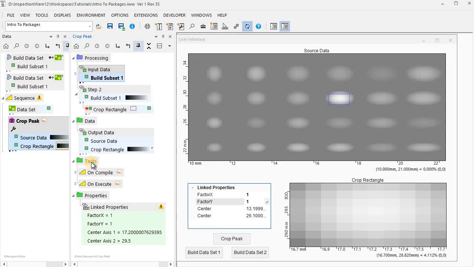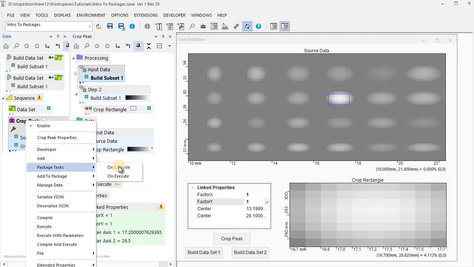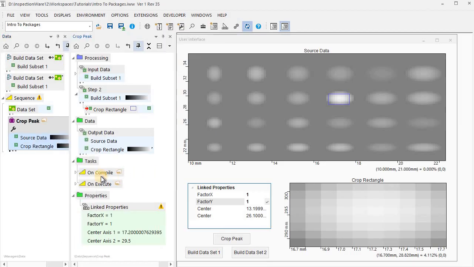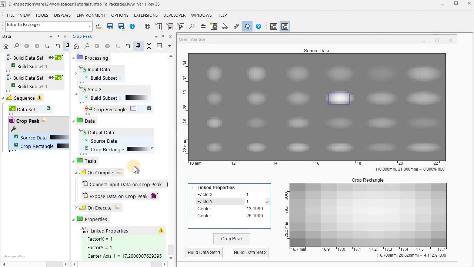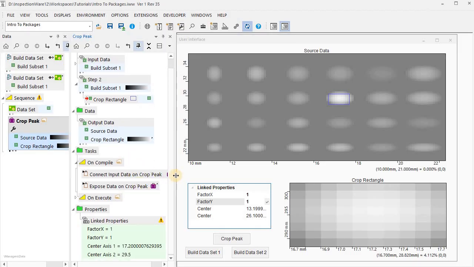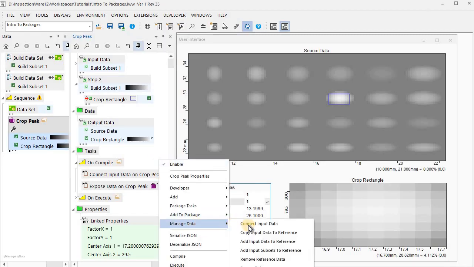Okay, so task folders. Anything on the task folder here, anything in the root node, is a task of the package. Okay, here we go, those two nodes. But there are also known task names that will be run in certain conditions. So on compile is run during the compile of the package. On execute is run during the execute of the package. Okay, so on compile, this is a task of the package, and it's here.